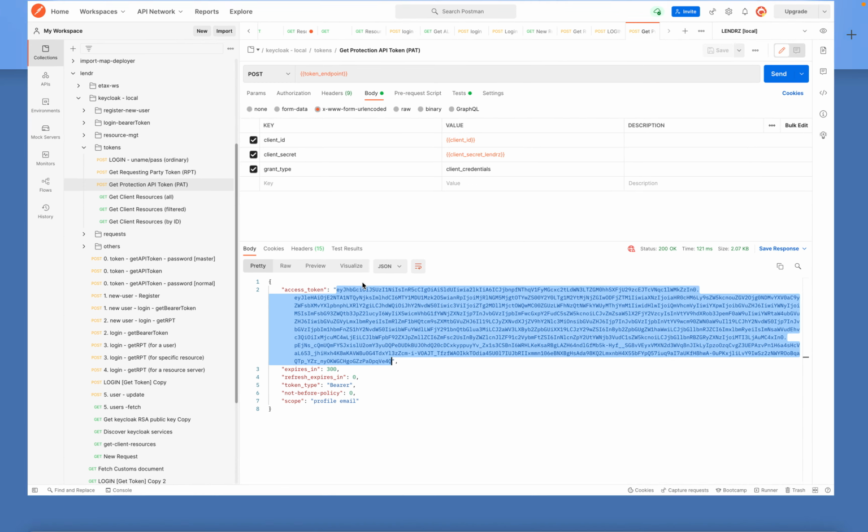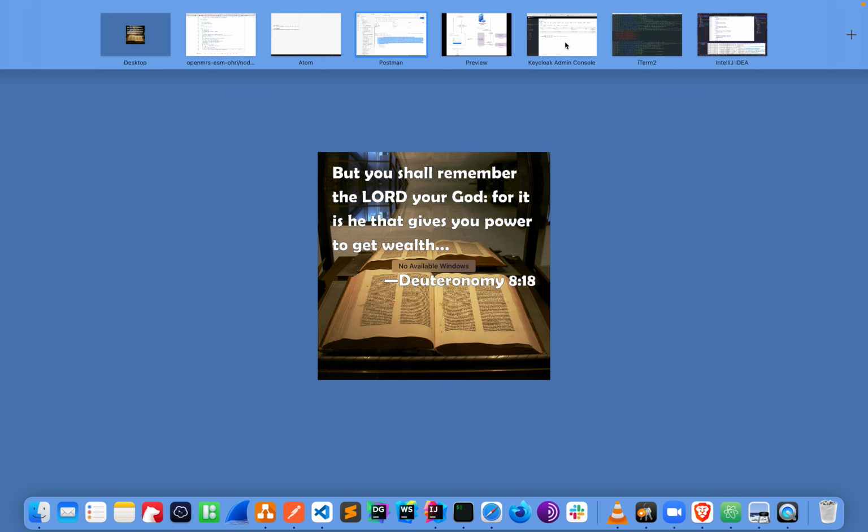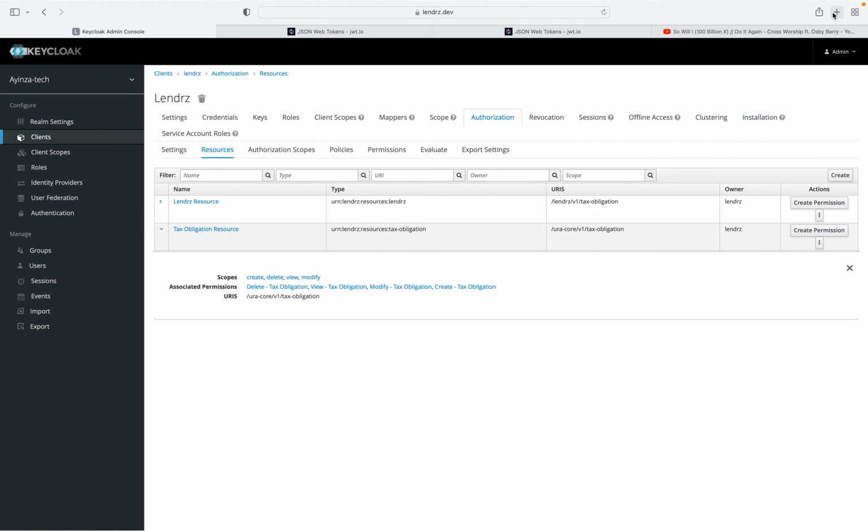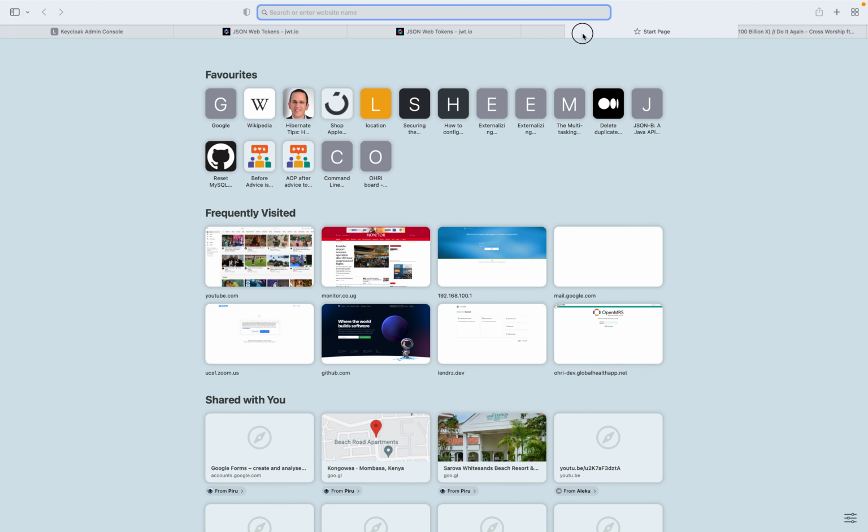Let's see how it looks before I tell you what it does. Let's fire up another browser tab.